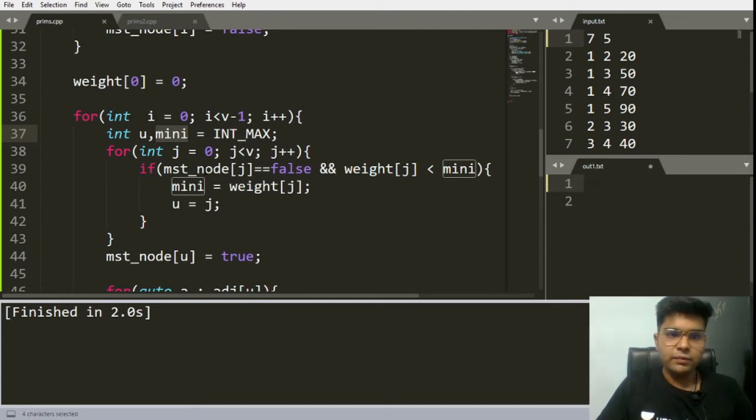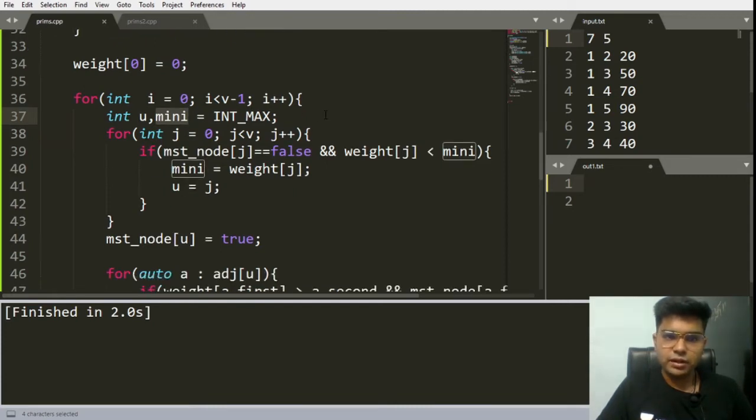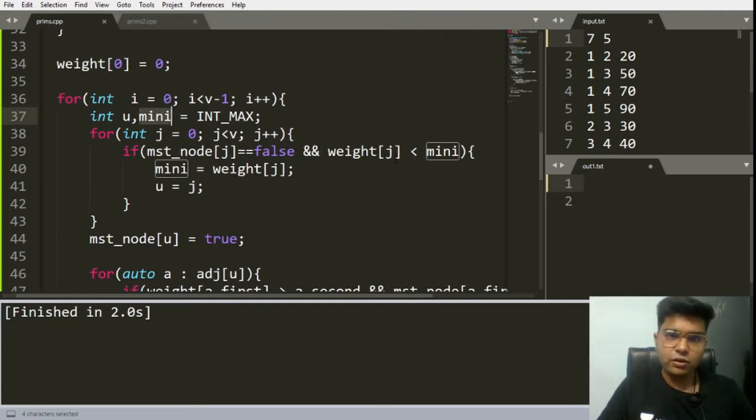So what we will do, we'll run a loop from j equals 0 till j less than v, that means for all the vertices, and we'll check two conditions over here. Condition number 1 is that this node is not included in the MST, so MST node of j is equal to false, and the weight of this particular node is less than the minimum as we have traversed till now, right? So it should be less than this particular mini.